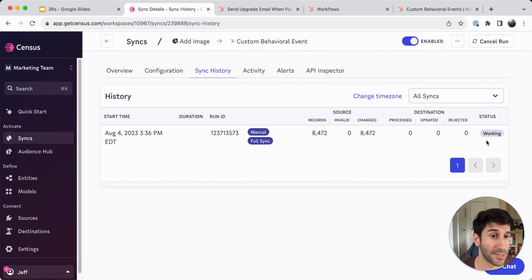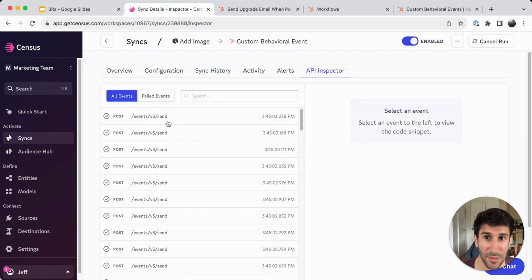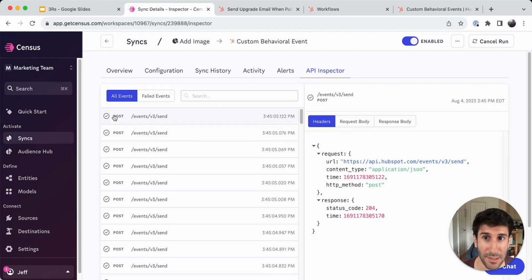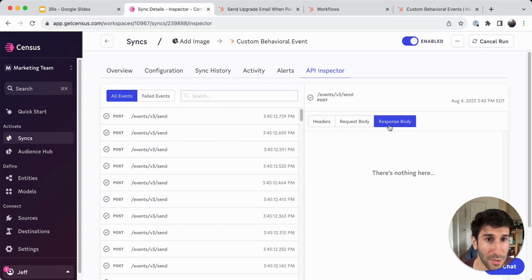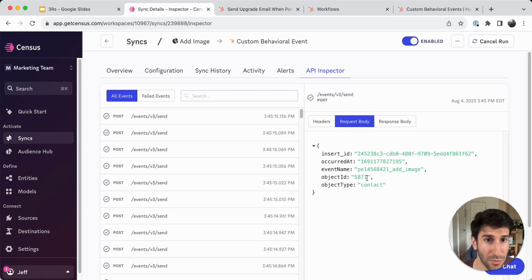While this is working, let's take a look at an example contact that's being sent through with this custom behavioral event. So if I head to the API inspector, I can click on any of these post events and click the request body. Great. We can see that this has gone through. This is for object ID 5871. So let's see if we can find that contact in HubSpot.